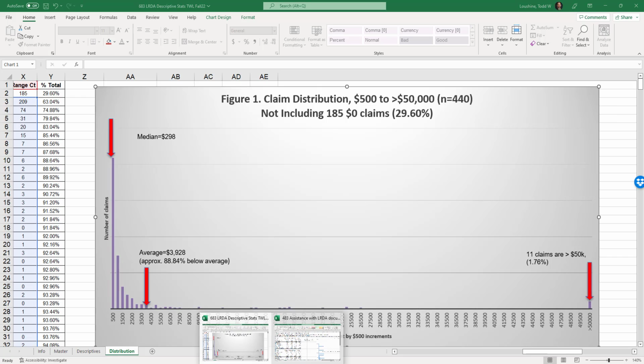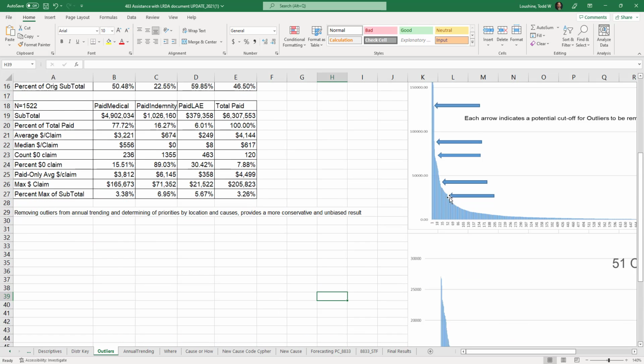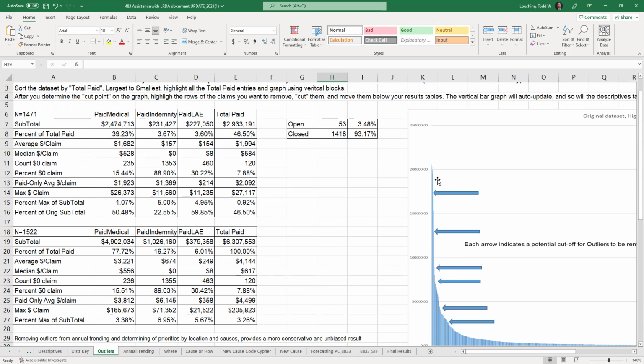I'm just going to back up one step and go to the assistive document. And here it is. What is the quality of the data? We already kind of assessed that a little bit with the distribution. Now what we're going to do is sort by highest amount paid for a claim down to the lowest amount, and then we're going to graph it. And then what we do is we look for natural breaks.